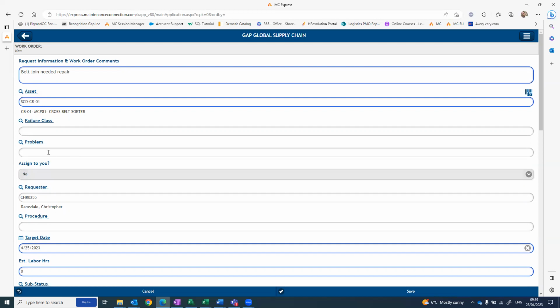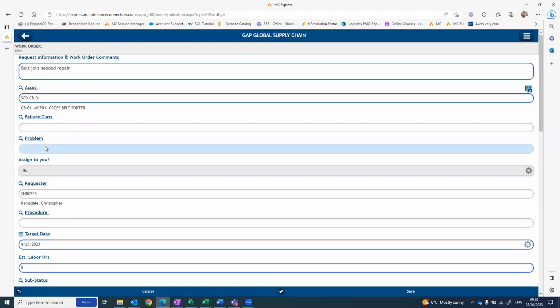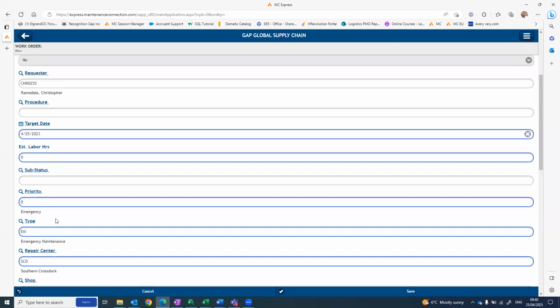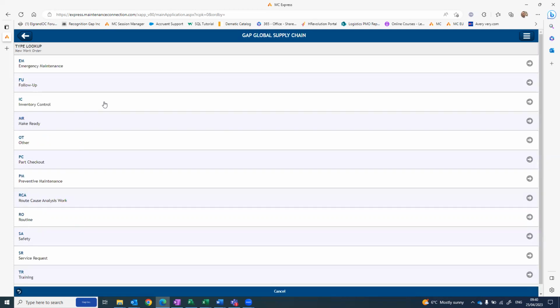Okay, I am going to put in a problem code here. Problem codes are required for an emergency work order. I actually didn't tell you the work type, so let me go back to the work type first, as that is a required field. This is a super important field. I could just type in EM and you can see emergency maintenance came up. I know it's emergency maintenance, I know it's EM, but there are loads of different types of work orders, and it's important that you know which types to use.